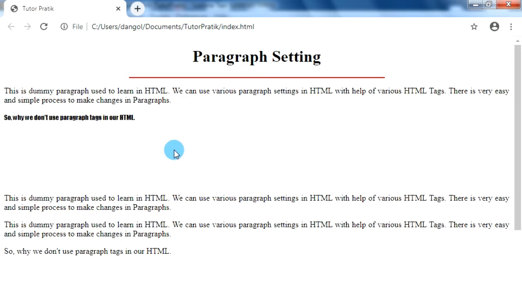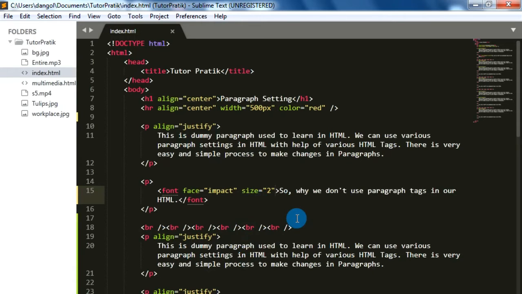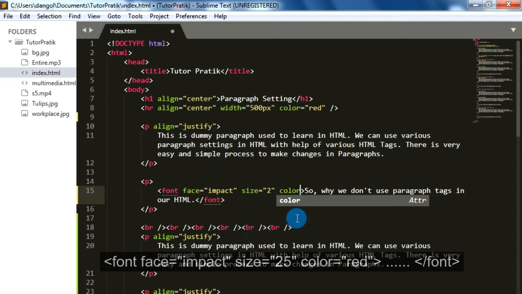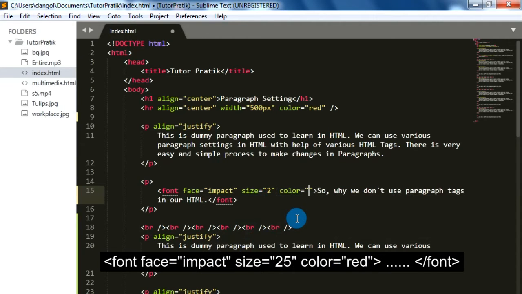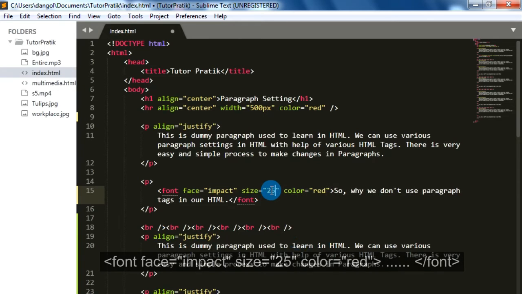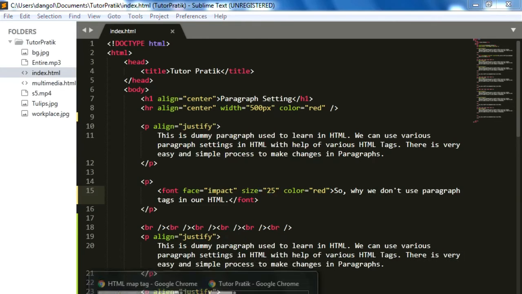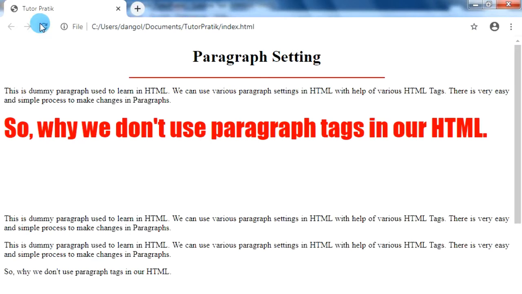And also, by using the font tag, we can change the color of the text as you want. Just add a color attribute and give the value for a color name, red, and let's make the font size a little bit bigger and save it, and let's check it in our browser. Now we have red colored big size text in our web page.